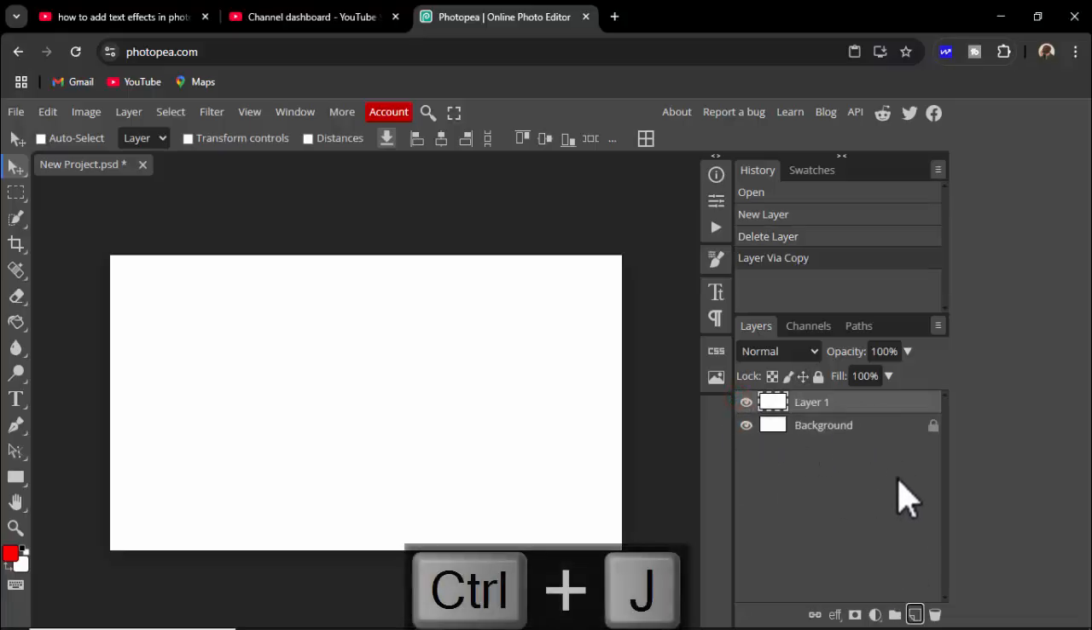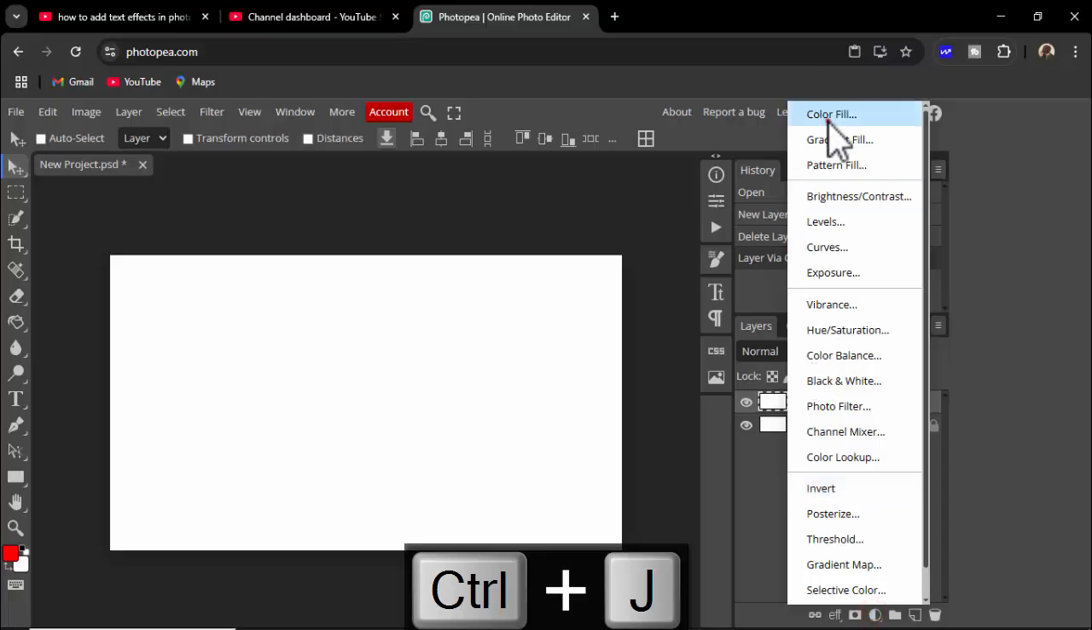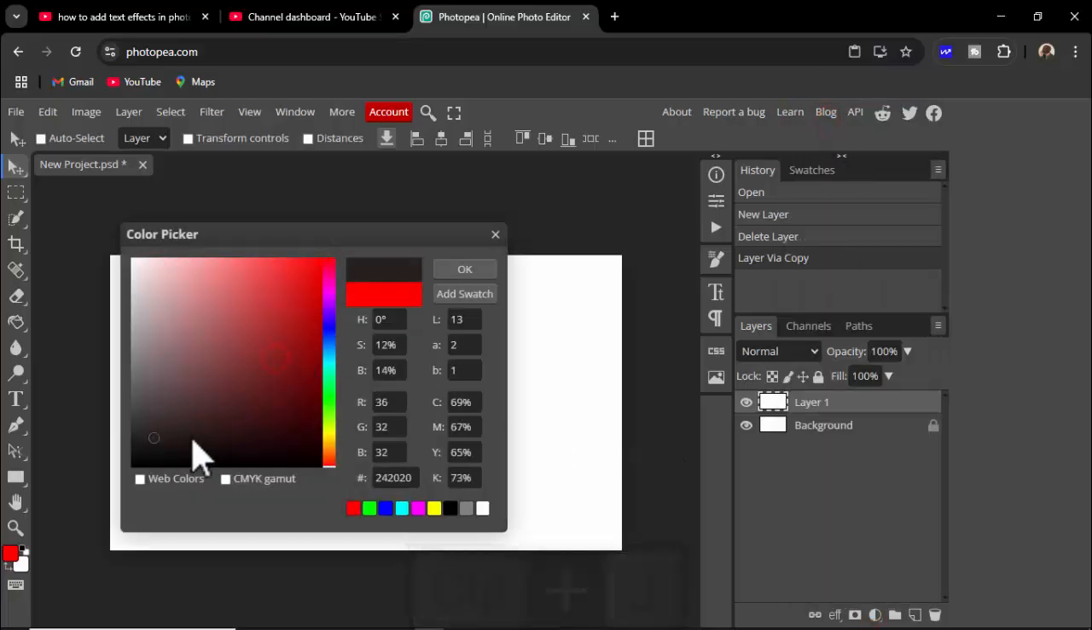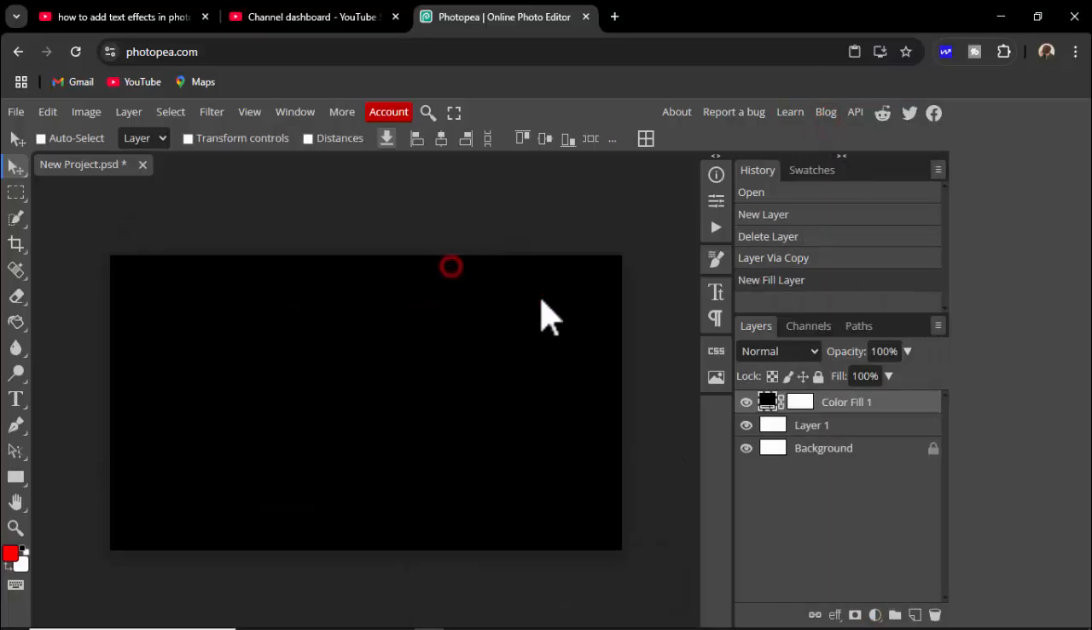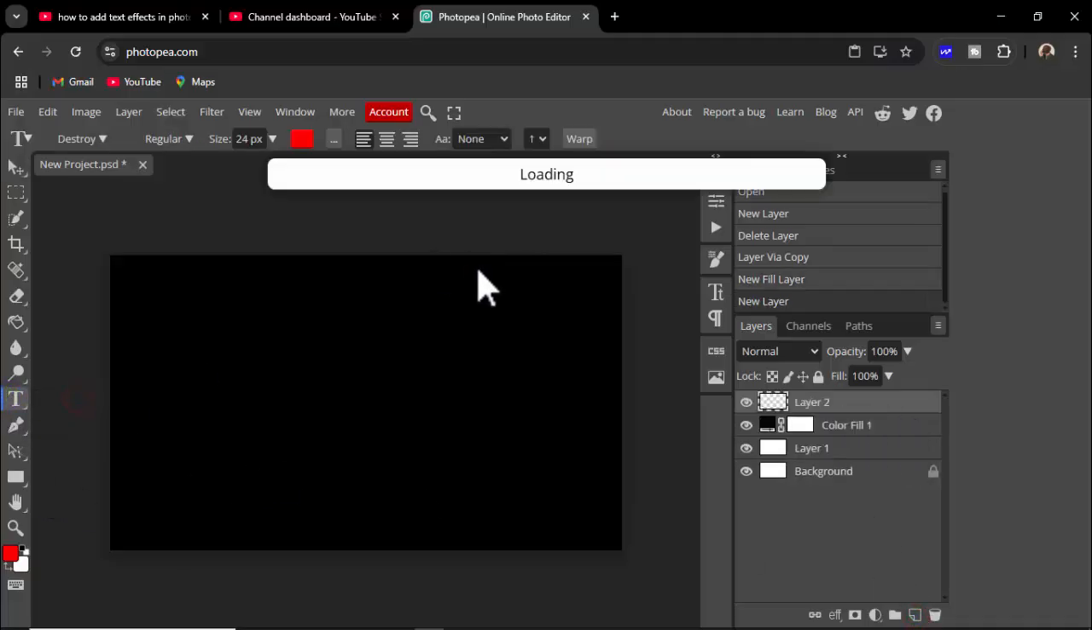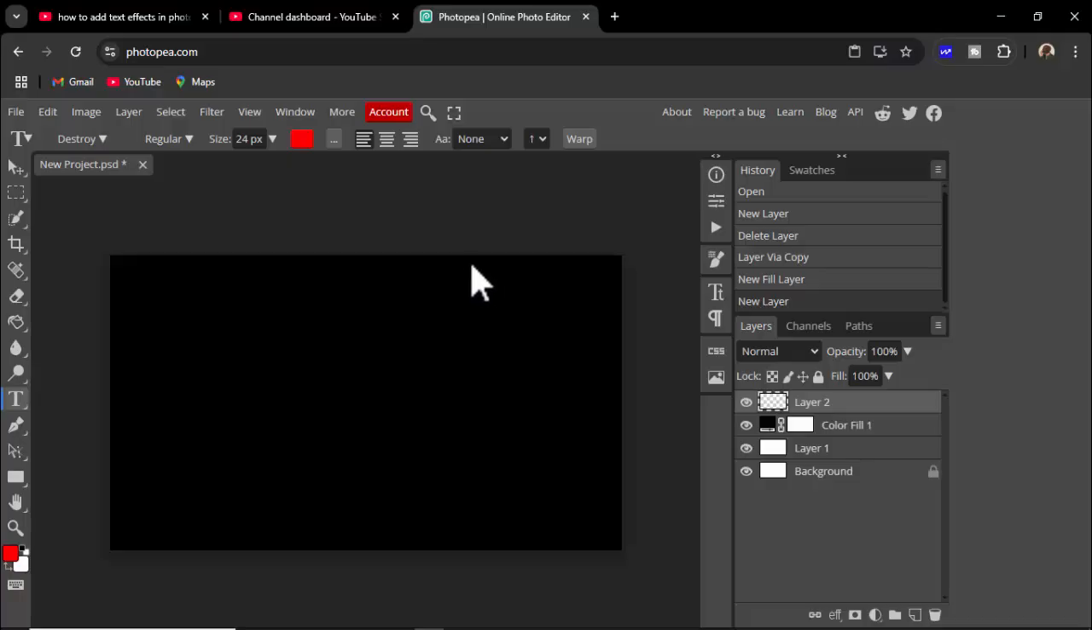First of all, I press Ctrl Z, duplicate the background, and use black color. Okay, then again create a new layer. Type text. Wait a moment, a few seconds.